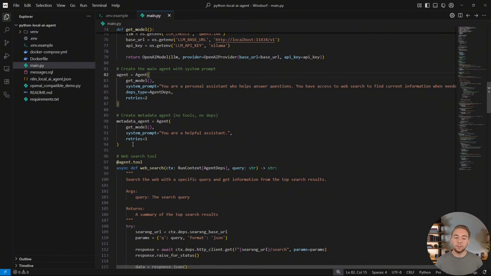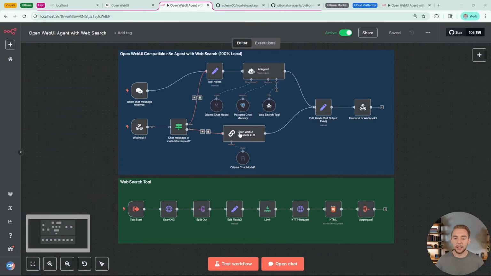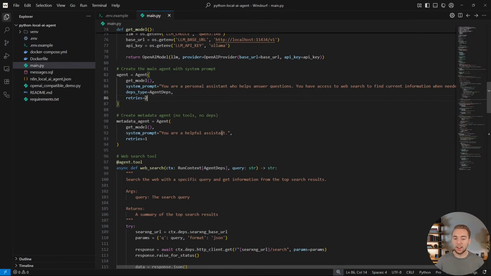And then I'm also creating a second agent here. This is the agent that is going to be responsible, like we have in N8N, for handling the metadata for OpenWebUI, like conversation titles and tags for our conversation. And so it's an entirely separate agent because we just have another system prompt. In this case, I'm just doing something really simple here. We don't have any dependencies for this agent because it's not going to be using the web search tool.